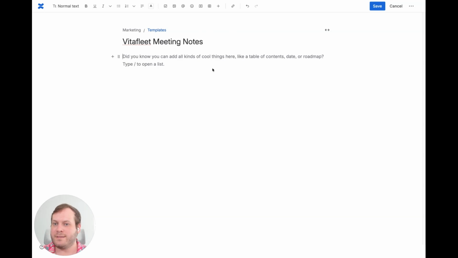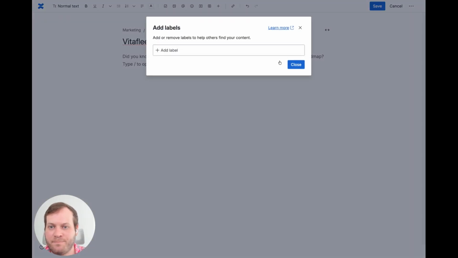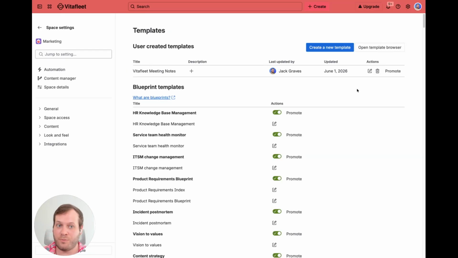So the trick here is now that you've created your template, if you click on the three dots in the top right and you click add labels. And in here, if we type in the label that we've mapped to the approval team and click save, we can now promote that template, which will mean that when you create a new page, it will be suggested as a new, what to start from.